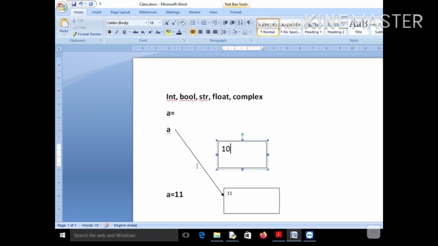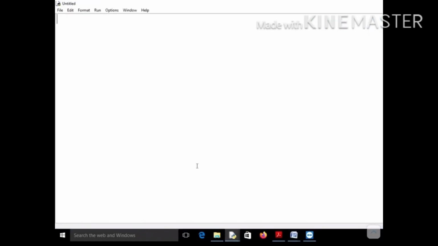You just saw that a equal to 10 was an integer type variable, and it is immutable in nature. The same holds for boolean, for the string data type, for float, and for complex also. Now let's understand this programmatically.